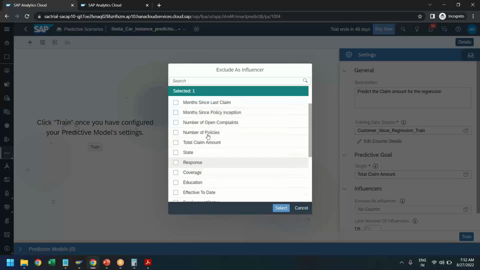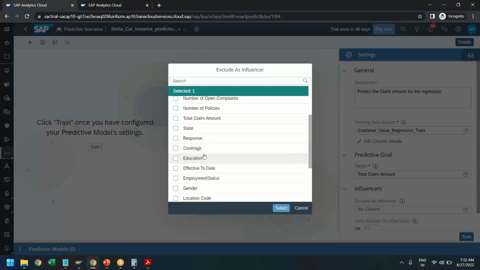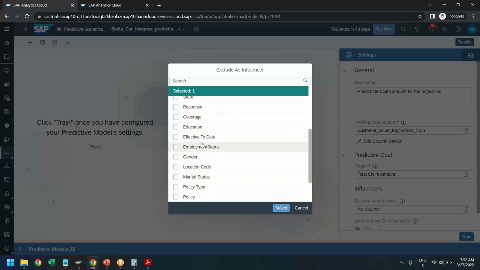Yes, important factor. Open complaint. Yes, number of policies they have, total claim amount. State, which state are you living in, because laws will change based on each state. Response, coverage, education, effective to date.